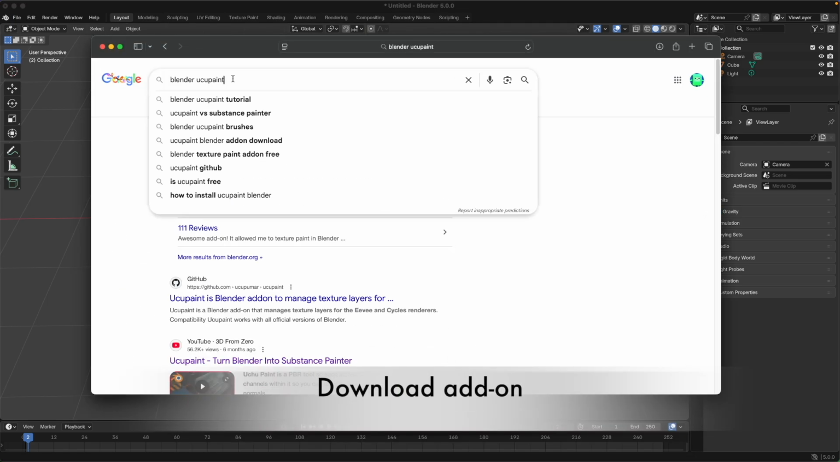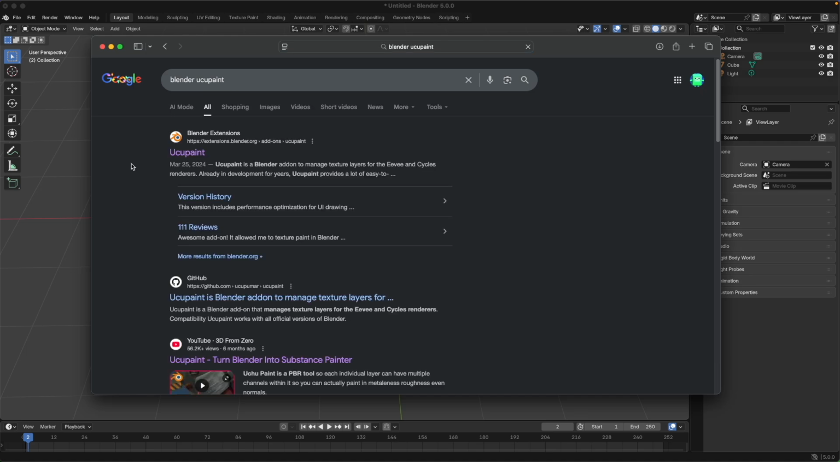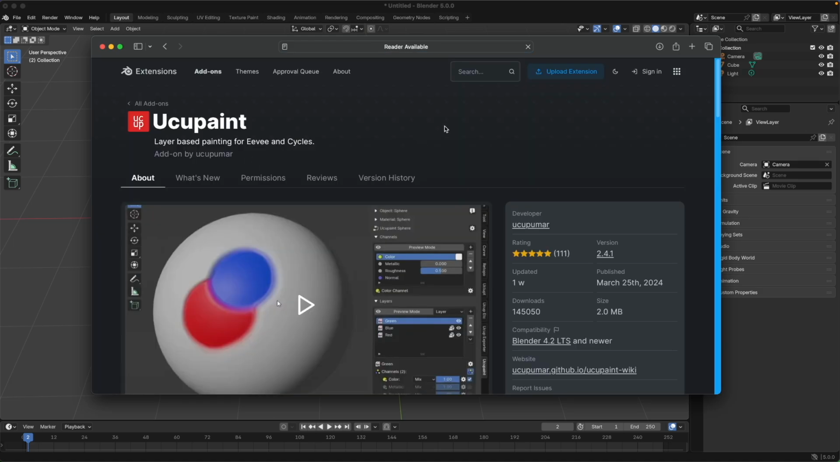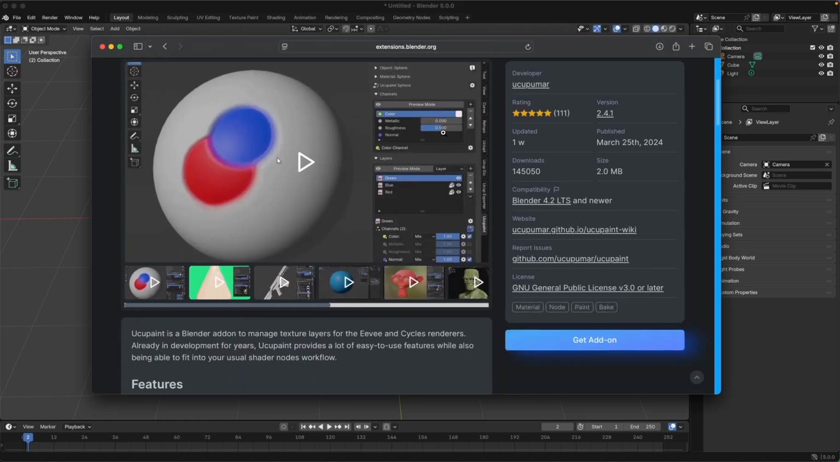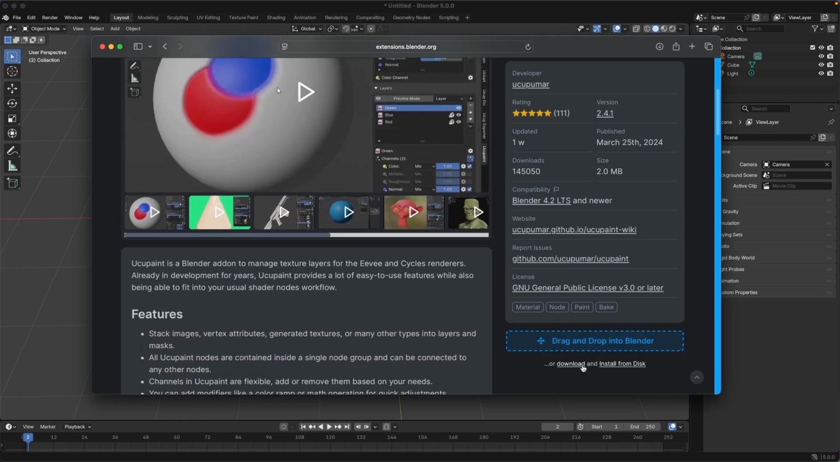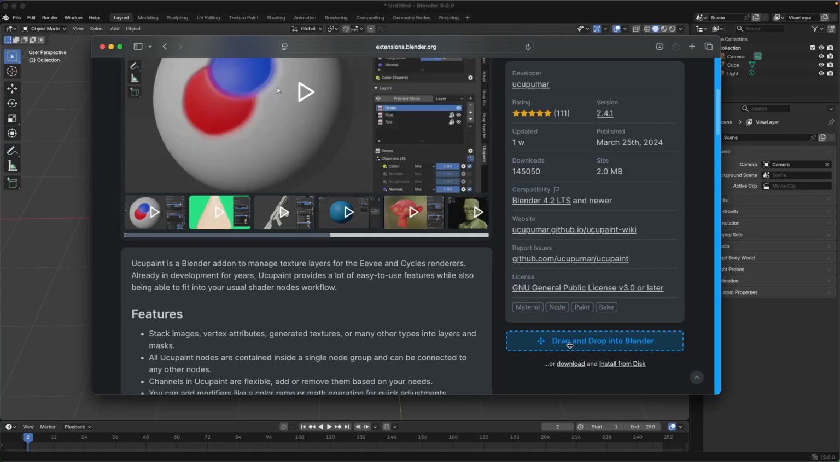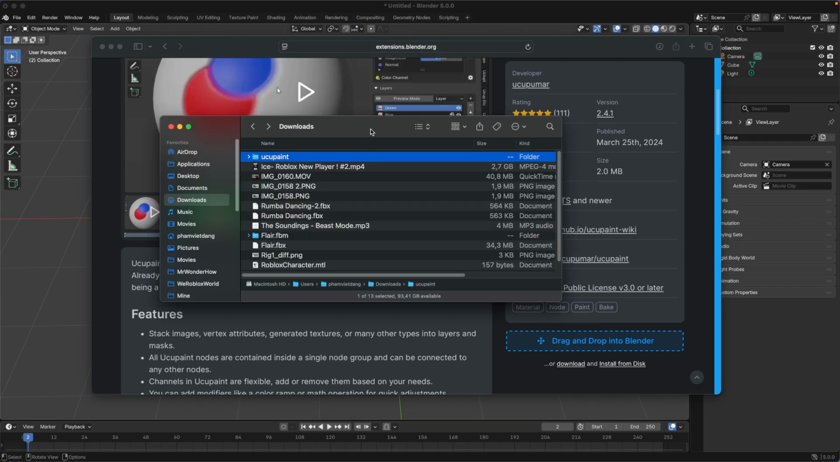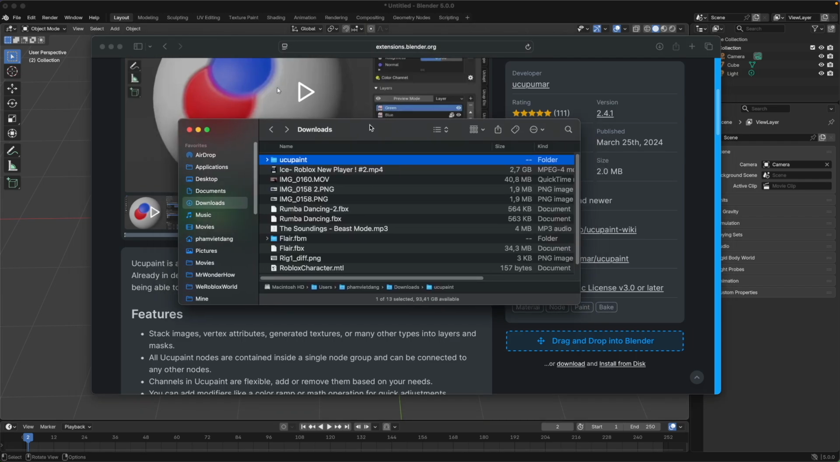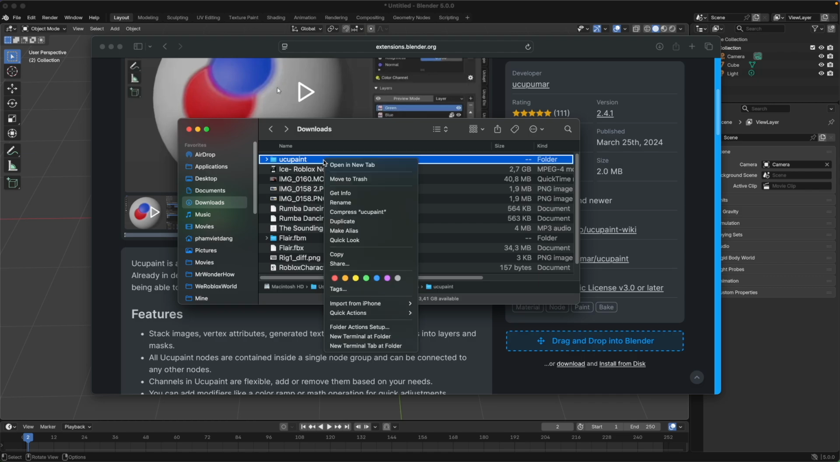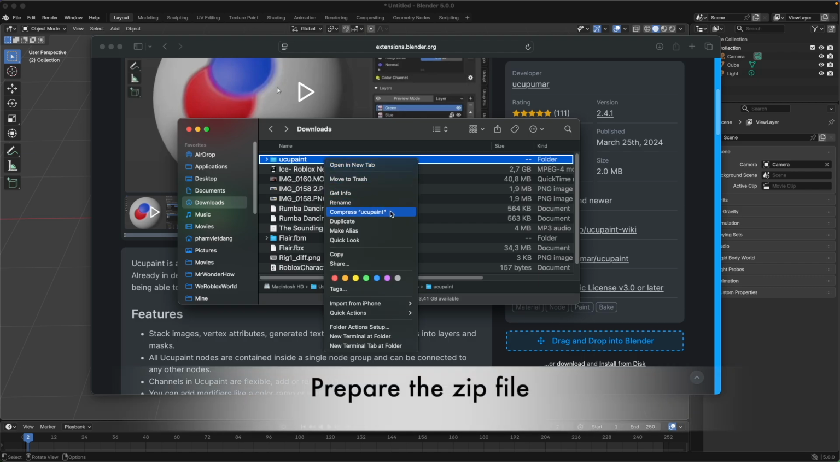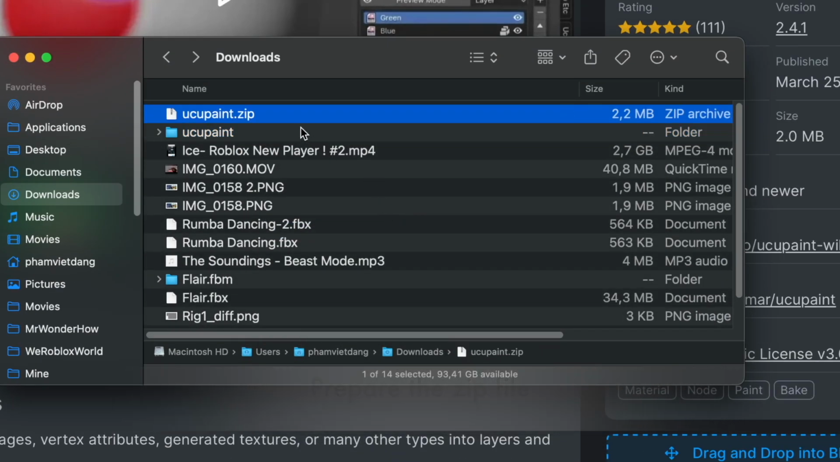Open your web browser and search for Ucupaint Blender. Go to the download page and download the add-on to your computer. Sometimes add-ons download as a folder instead of a zip. Blender requires a zip file for installation. So right-click the folder, then select Compress to Zip.